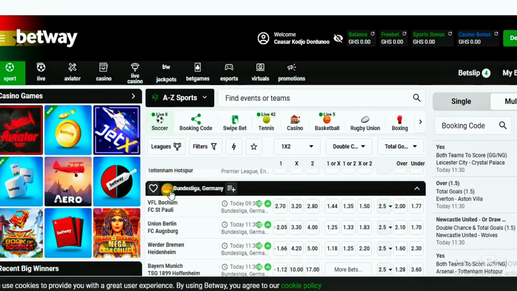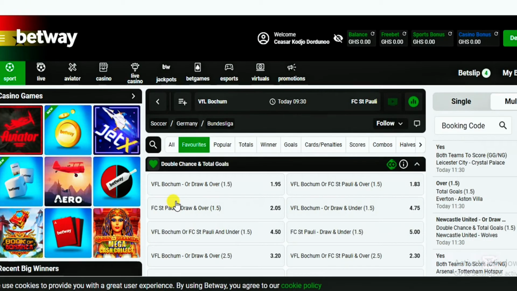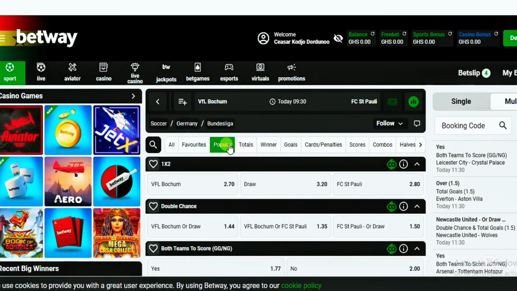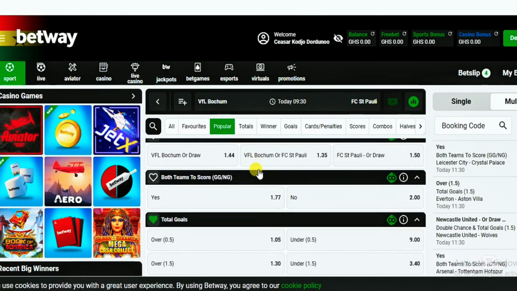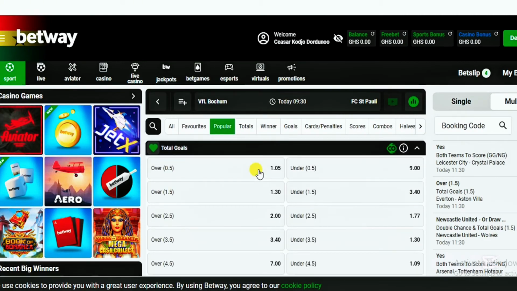So the first match is going to be Bochum versus St. Pauli. Now, I do not know much about this particular league or these teams, so I would be referring to the analysis table from the FotMob website. But the clue that I want you to get is how you can place a bet and the odd that you can select as well. So right here we have a win-win for both teams, double chance, both teams to score, and then we also have 2 goals, that is over 1.5, being 1.30.